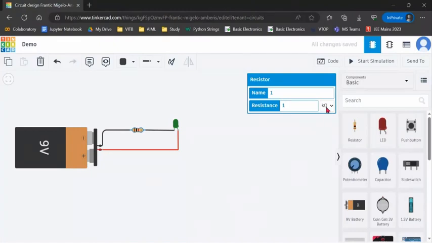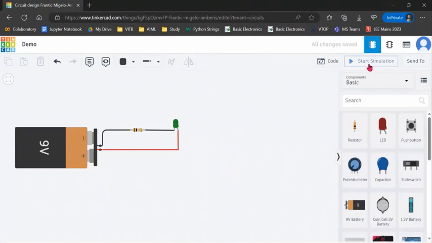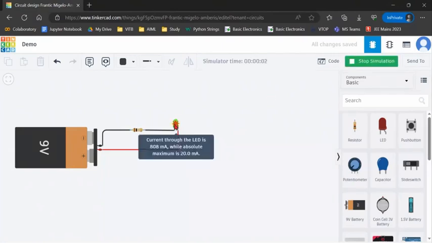Okay, so we'll start with 1 ohm. Suppose we have placed 1 ohm, and if we run it and go here again, it is showing that with the resistance we have placed, the current is 808 milliampere. Previously it was 915 milliampere. The current has reduced, but not to that level, because the maximum current that should be there through an LED is 20 milliampere. So we need to further increase the resistance value.